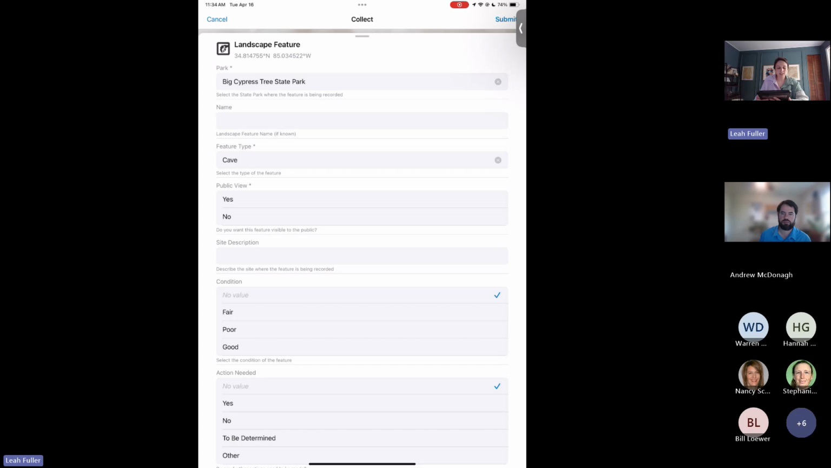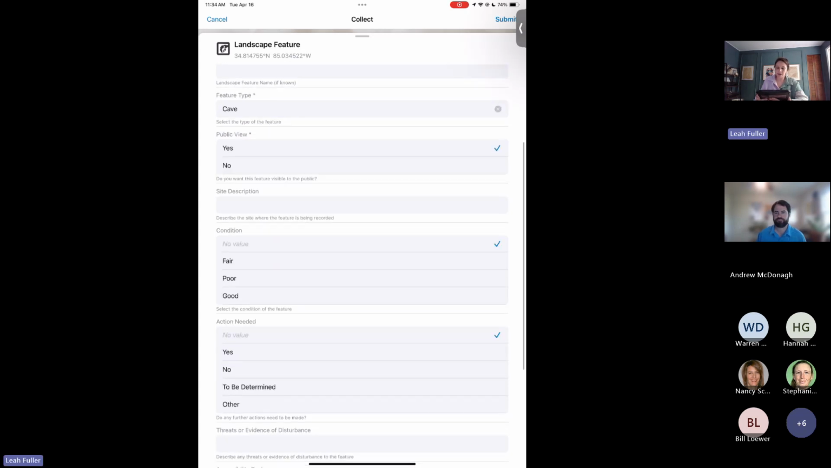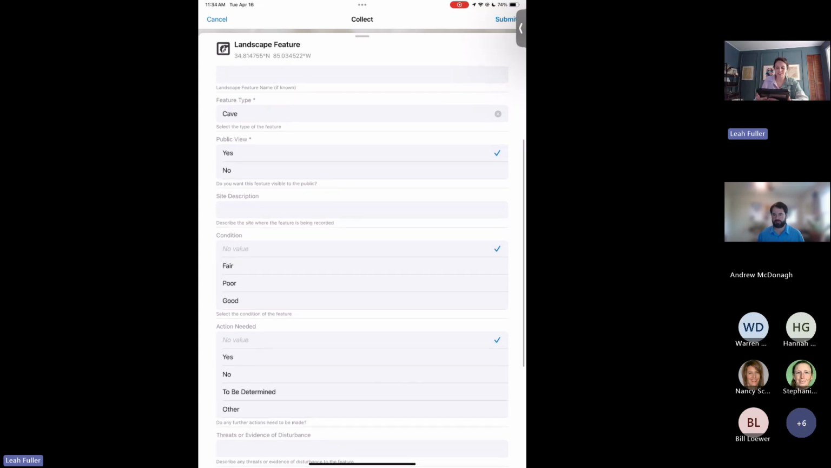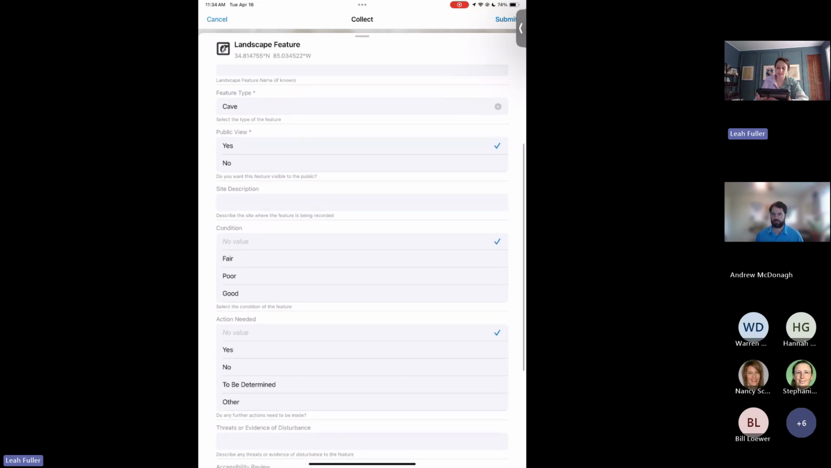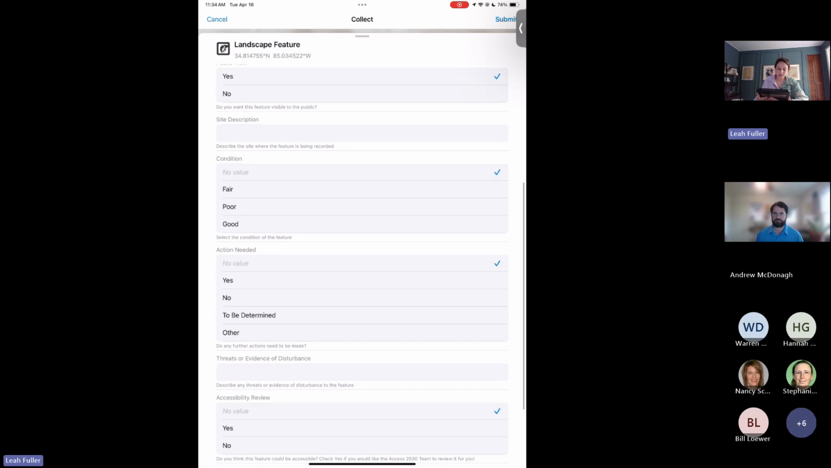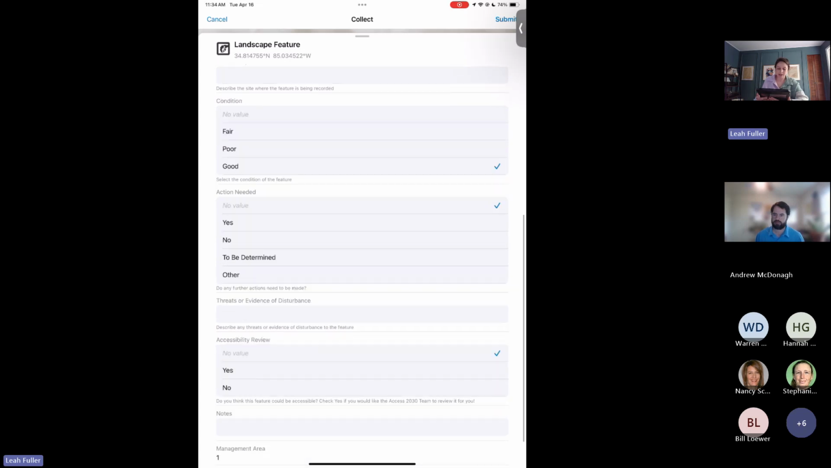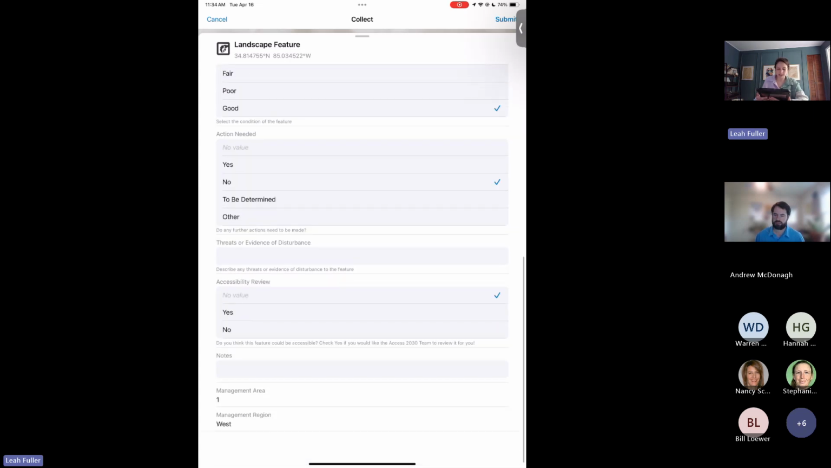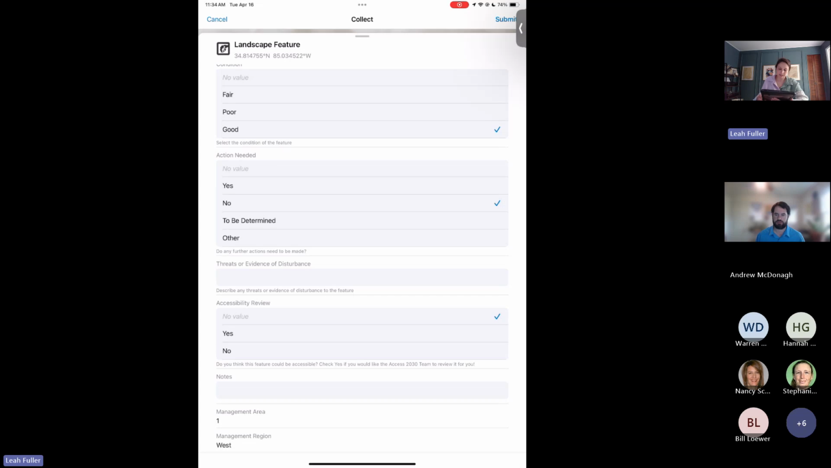Public view. Since this cave is right on my trail, I'm going to say yes. So now Leah knows she can add it to the park map because it's okay for the public to see that that's there. The condition is good. Any actions needed? Not today. Any threats or evidence I could write about? Maybe graffiti. And again, accessibility review. I'm going to say no since this is pretty rough terrain. And I'll submit that point.